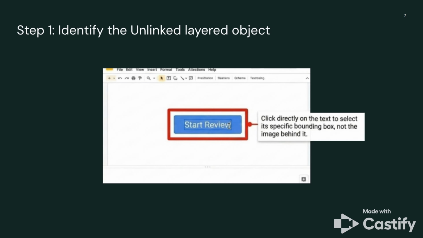So let's talk about the steps to fix this issue. Adding a text box or additional image on top of an existing linked item or button can provide more clarity and direction to students. We just need to remember that each layer then requires its own link. All we have to do is first locate the unlinked layer.